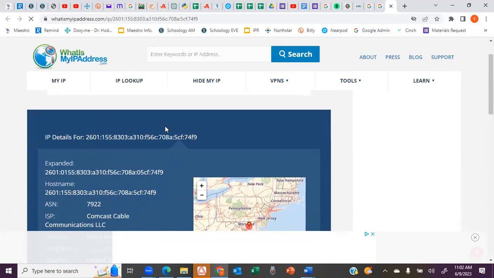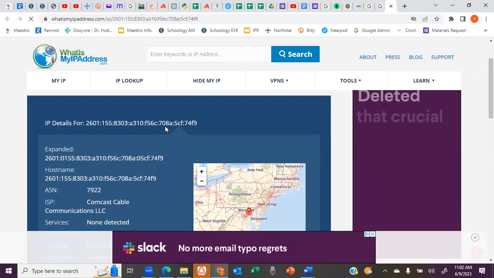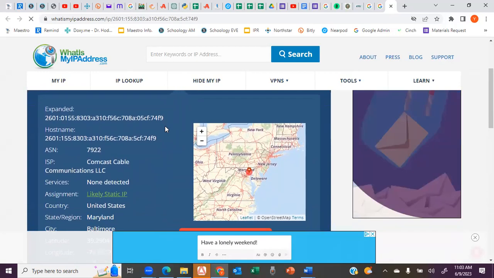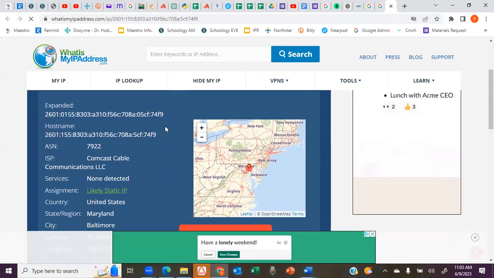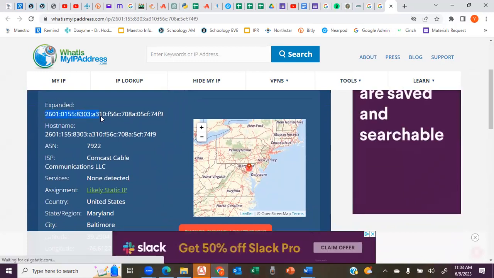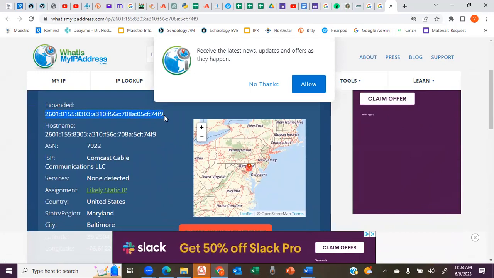Okay, so there's my IP address. So this one is the IP version 6. This is the IP version 6.